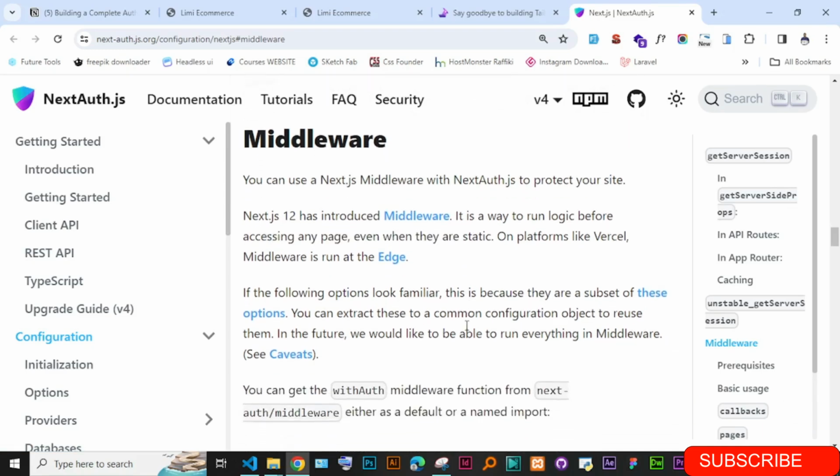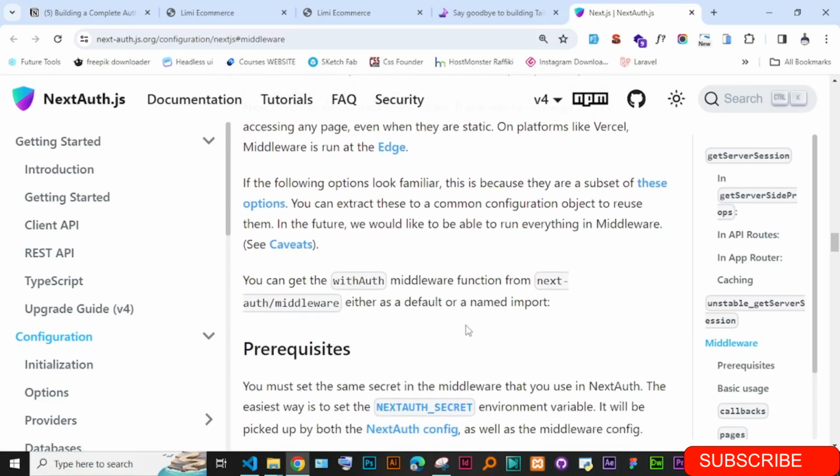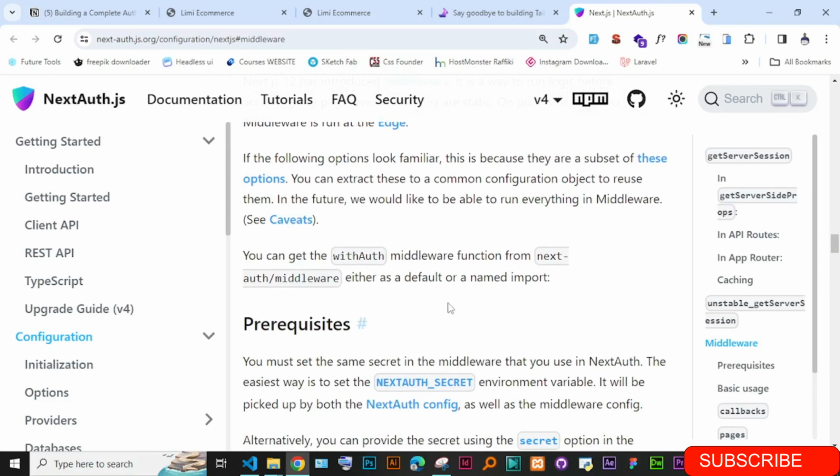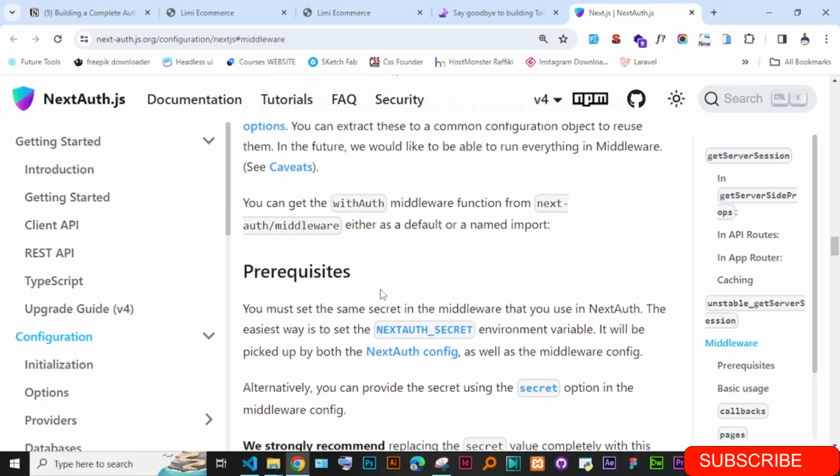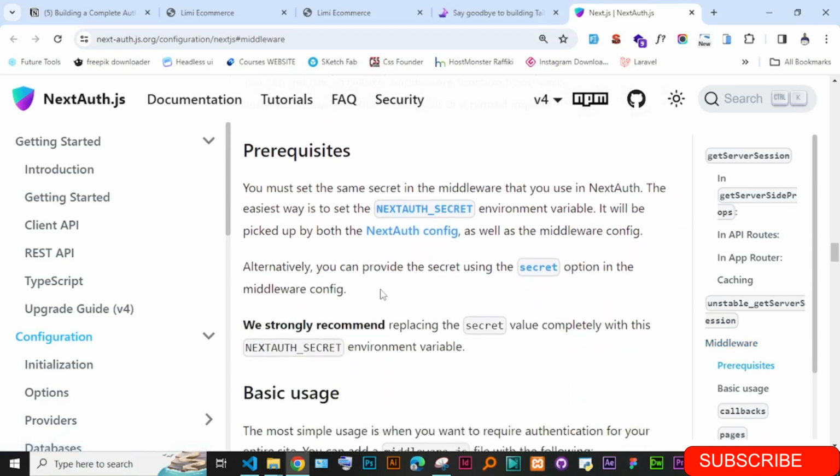We're going to try it, so that you can know how to use them. Here they're saying you can get this with either a default or named import.